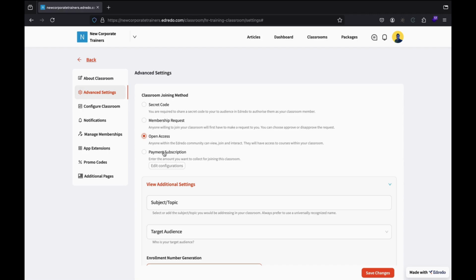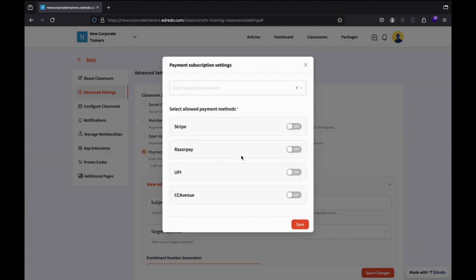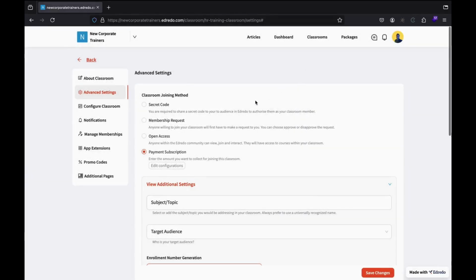The final joining method is payment subscription. So in case you are planning to have a paid classroom, this is the joining method that you will want to choose. Here you can add a subscription amount and enable any of the payment methods that you want from the ones available here. We have Stripe, Razorpay, UPI and CC Avenue as available options. So for the sake of our demonstration, let's keep our classroom open access.